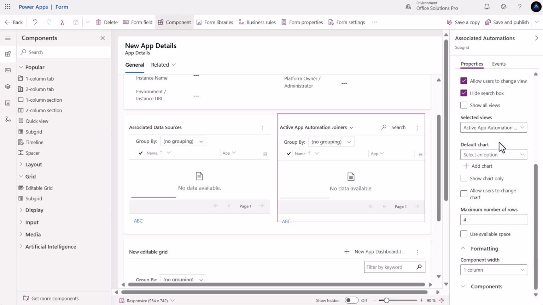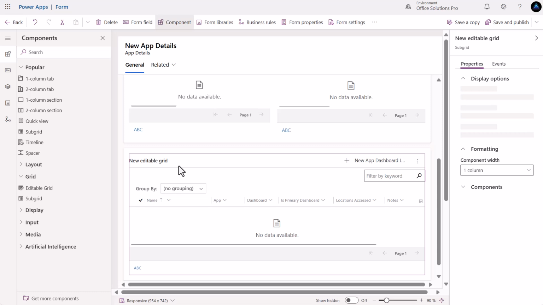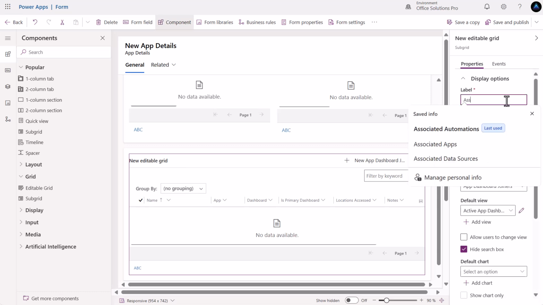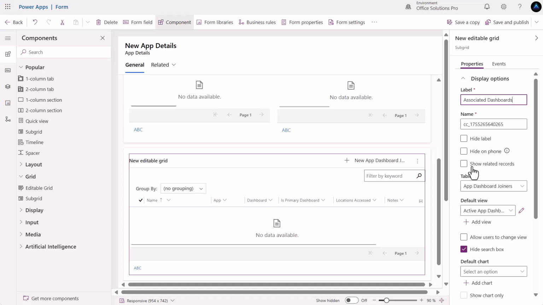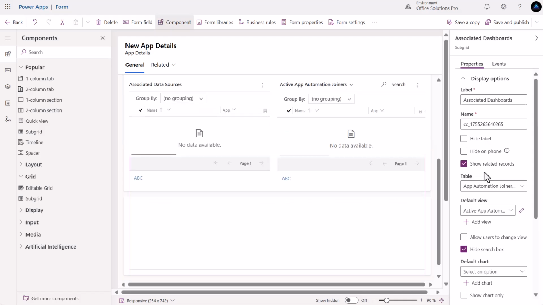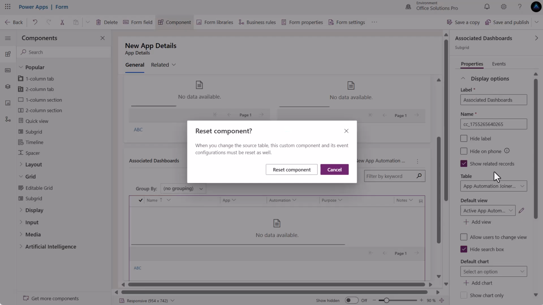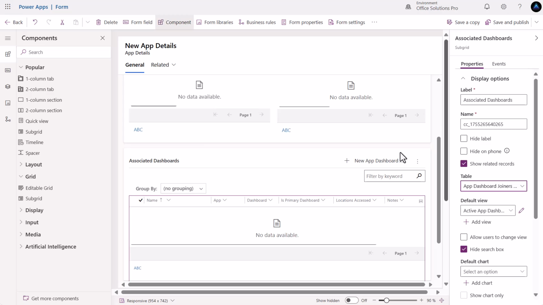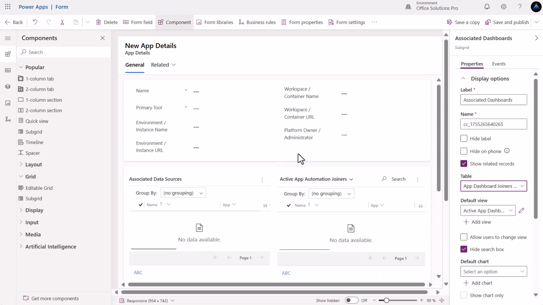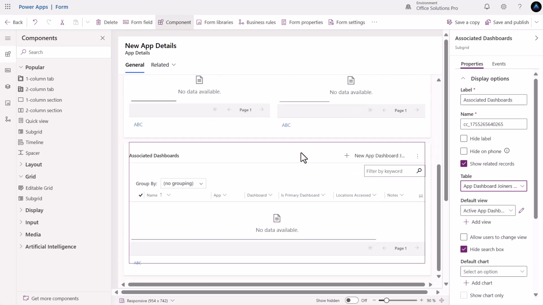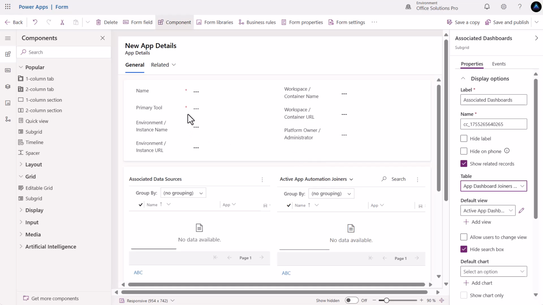And let's go ahead and hit this one down here last, and this is our associated dashboards. Show related records, reset component. So again, it changed us here, so let's go find the correct one. And there we go. Now, if we're looking at this, everything looks good from what I can tell here. So I think we've got the fields that should be required are required. So let's go ahead and hit Save Publish. And let's go back.